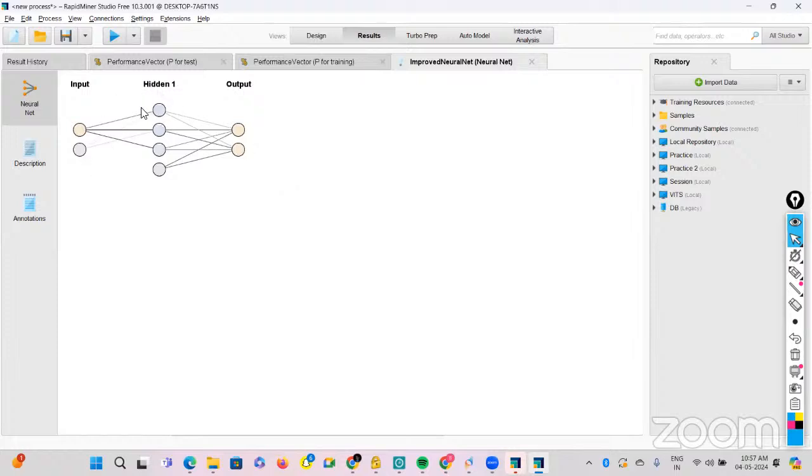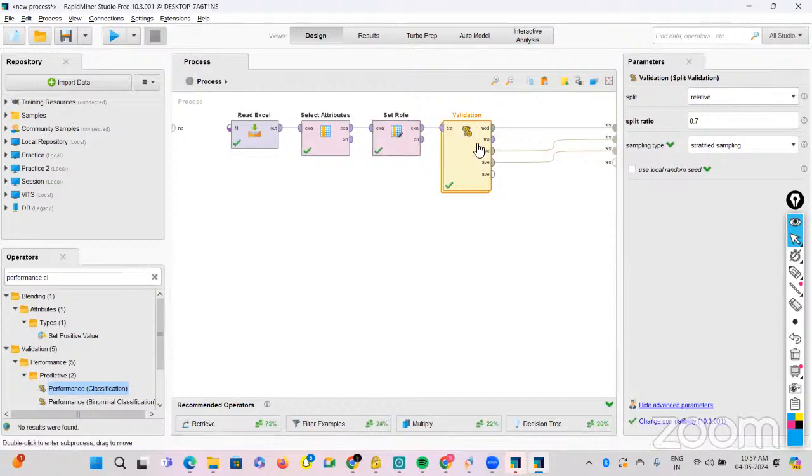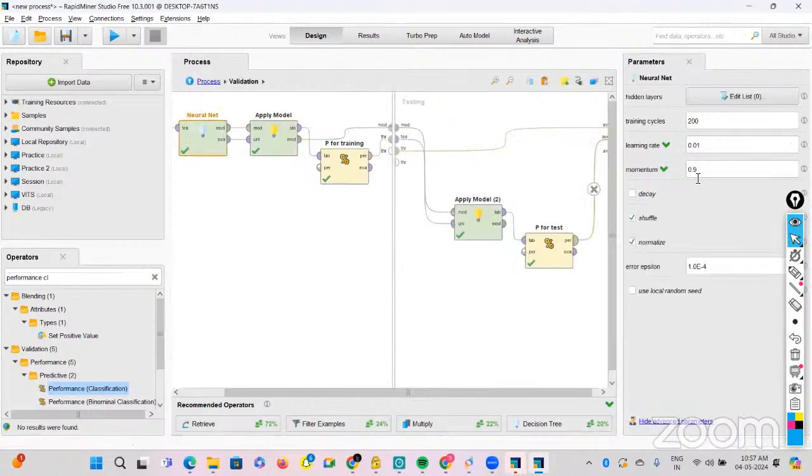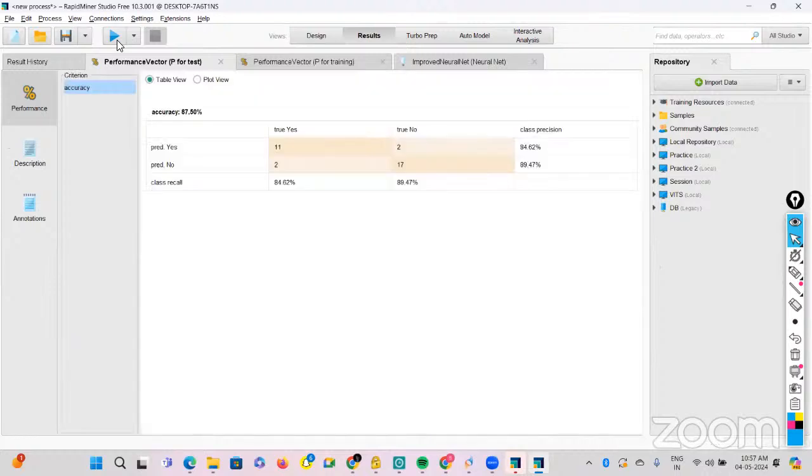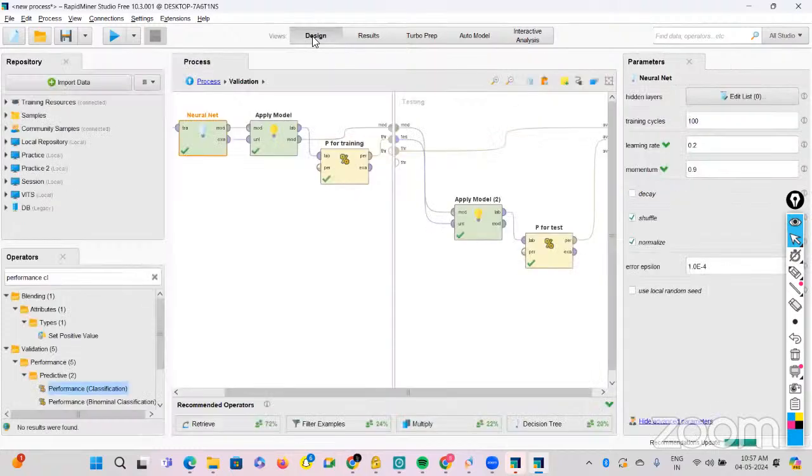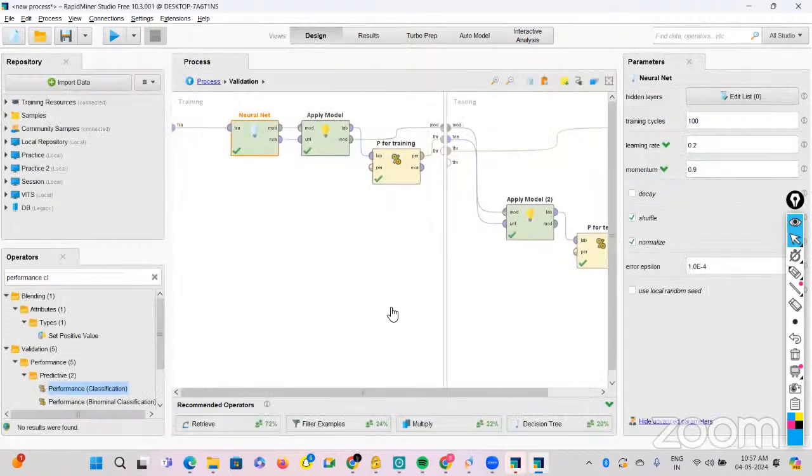You have one input, one hidden and output. If you want to make changes, you have to go to the parameters of neural network and change it here. If you want the learning rate to be 0.2, and you can make the training cycles as 100, and you can check the accuracy. Everything is an experiment here. This is 87% accuracy here and 79%. So you can check the accuracy by making different experiments and you can deal with this.